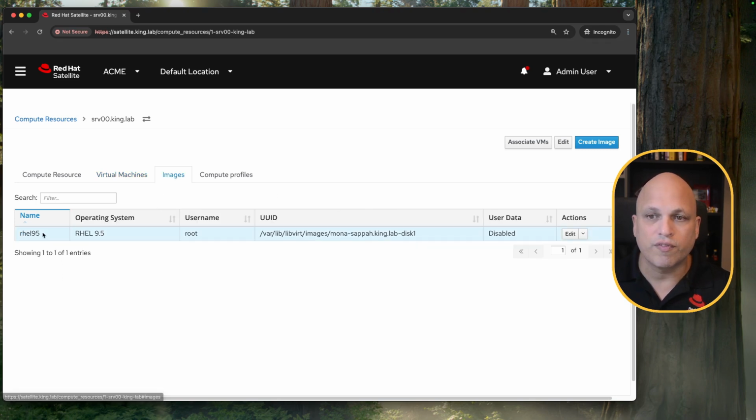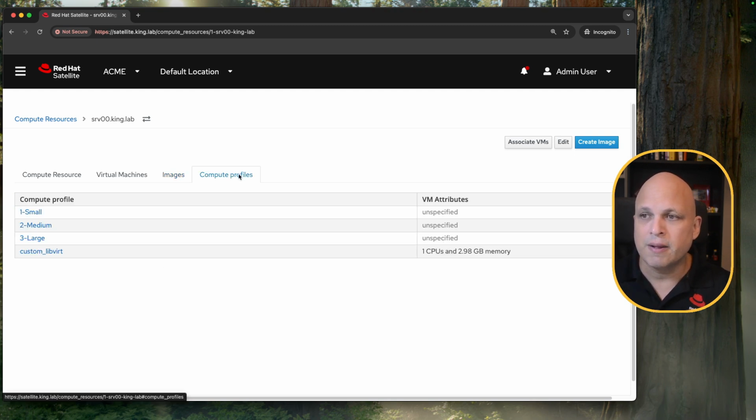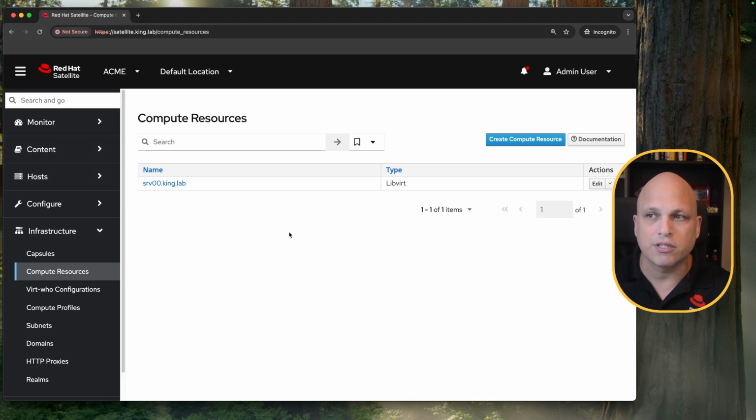I can work with images. If I do have one image over there, you can see this image over here, the path. I can provision new machines using this image. I can work with compute profiles. So yeah, I can do a lot of stuff just using compute resources. Compute resources, again, is going to amplify the strength of your Satellite server, which is amazing. A very powerful tool that you can definitely take a look at.